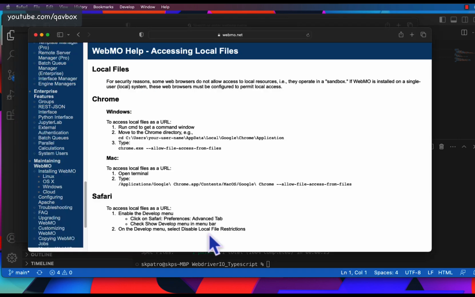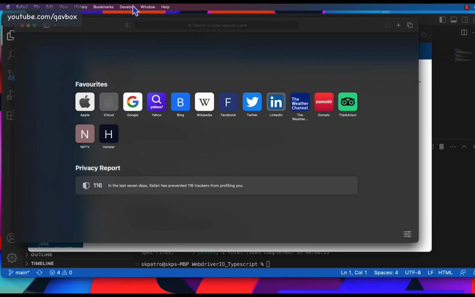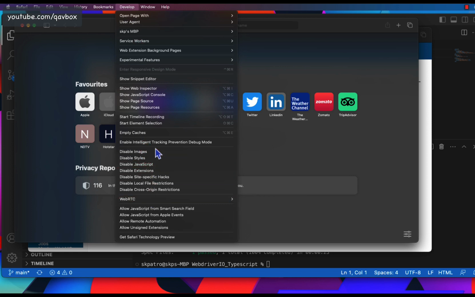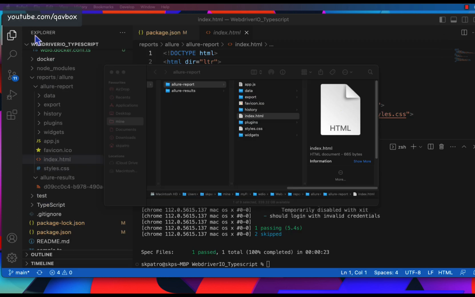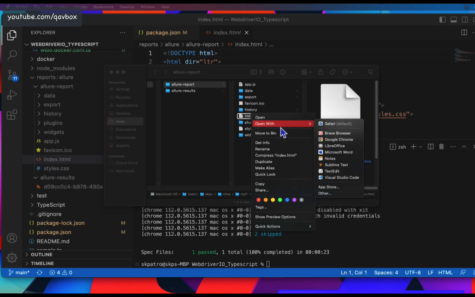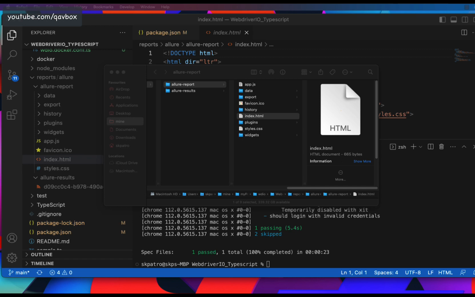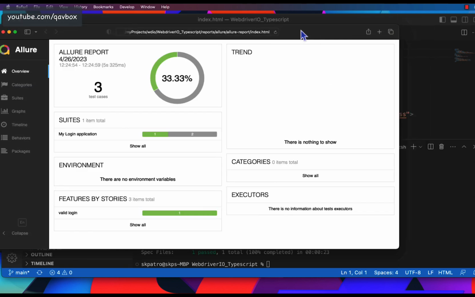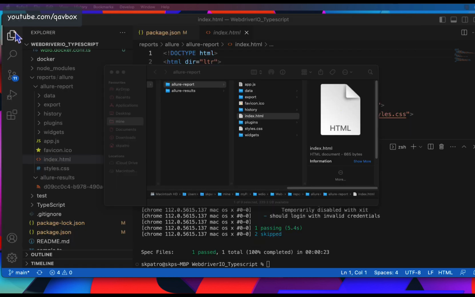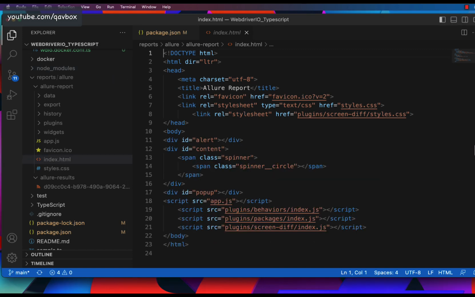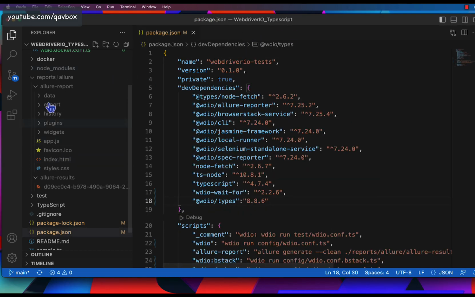Close this and then come back here, and it is saying that on the develop menu, disable local file restrictions. So let's go to the develop menu, and let's see where that is, and here you can see disable local file restrictions. Let's close everything and try to reopen this in the Safari browser again, and you can see that it opened, and here you can see that one test case got passed, two got failed. So it means that the path is working fine to run your test case and also to pick up the report and put it inside the report folder.